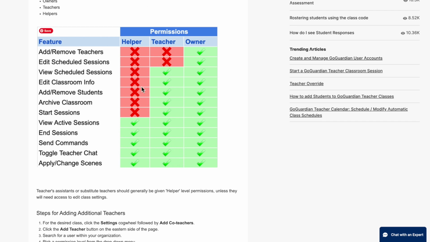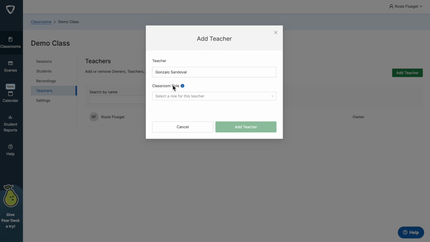And you can see the helper permissions are definitely a little bit more restricted, but they can still view sessions and send commands, chat and apply scenes. So that may be enough for, let's say, a substitute teacher or maybe an aide that you have helping in your classroom. But either way, you do need to select what permissions you're going to use.